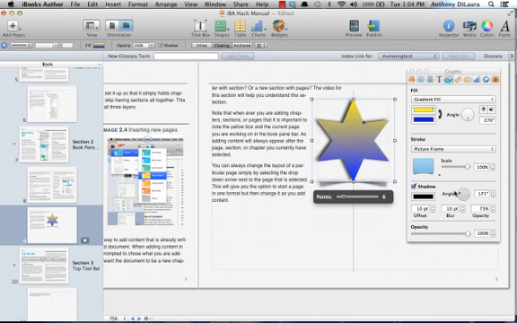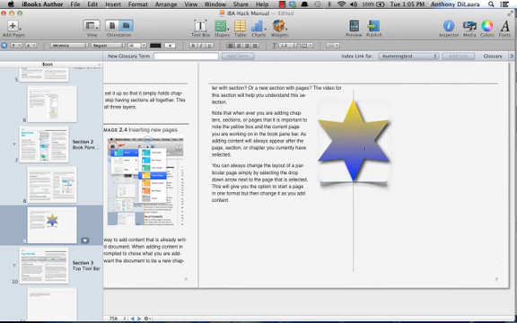I can change the angle of that shadow. I can increase the shadow size or depth and blur, and I can change the opacity of the entire object if I wanted to. So those are just some ways to kind of modify a shape that you insert. You can do the same thing by adding an image.